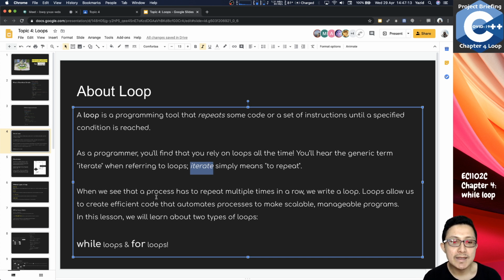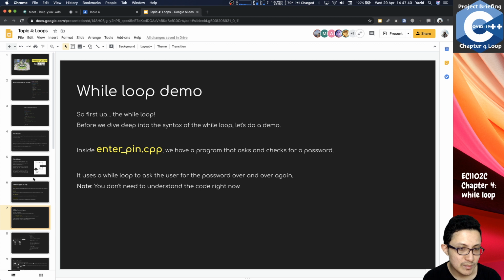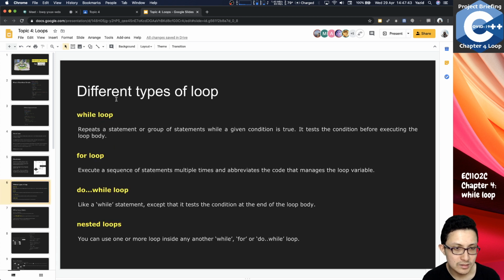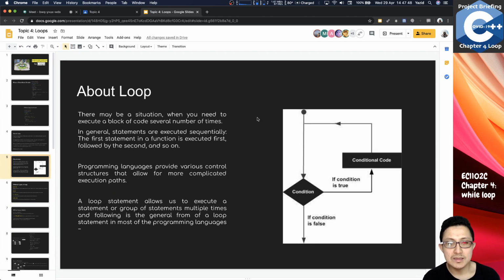When we see that a process has to repeat multiple times in a row, we write a loop. Loops allow us to create efficient code that automates processes to make scalable, manageable programs. In this lesson later, you are going to learn multiple types of loops, but first we are going to see the while loop. There are 5 types of loops that exist here, as you can see in this slide right here. But let's look at the flowchart of repetition first.